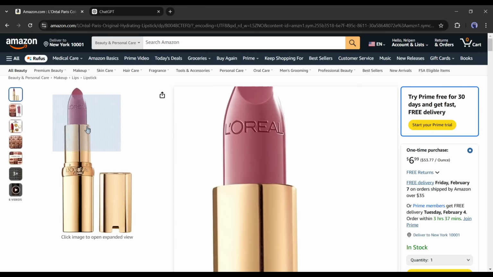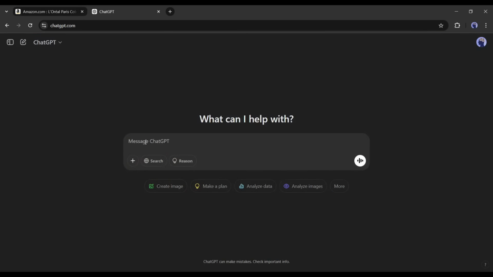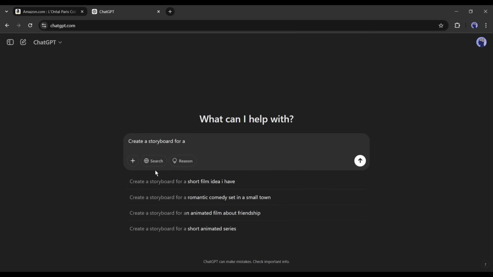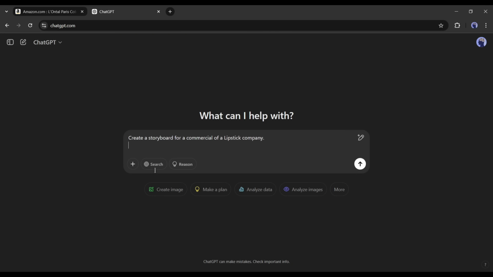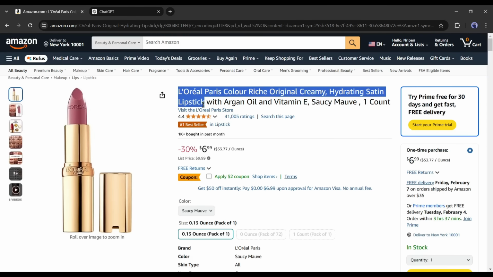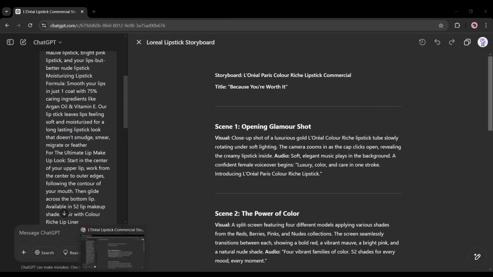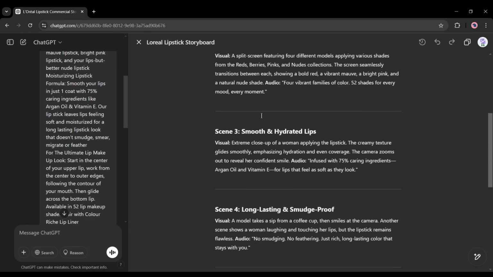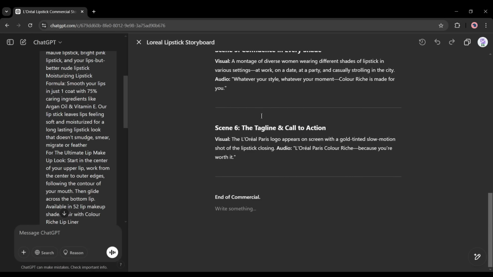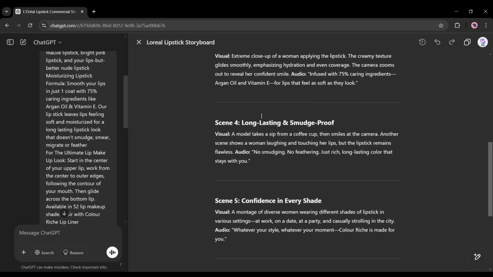Before starting to create the video, we need a storyboard. To create a storyboard, I will take the help of ChatGPT. After coming to ChatGPT, simply type, "Create a storyboard of a commercial for a lipstick company." Here are the product details. After that, enter the product name and then enter the product details and then hit the enter button. And here it is. You can see that ChatGPT provided us with a perfect storyboard of the commercial. Alright, our storyboard is ready. Now let's create the video.